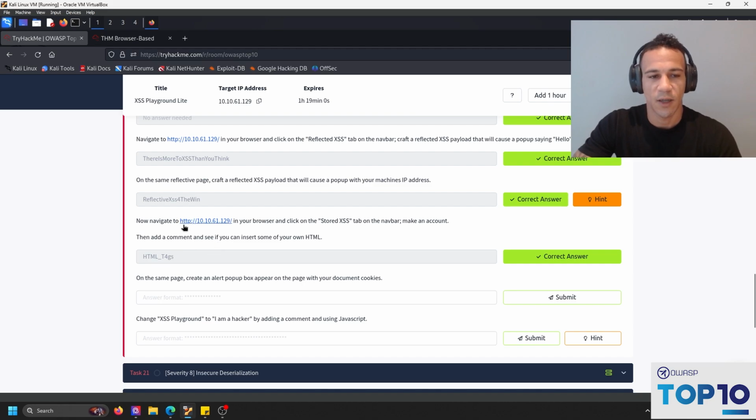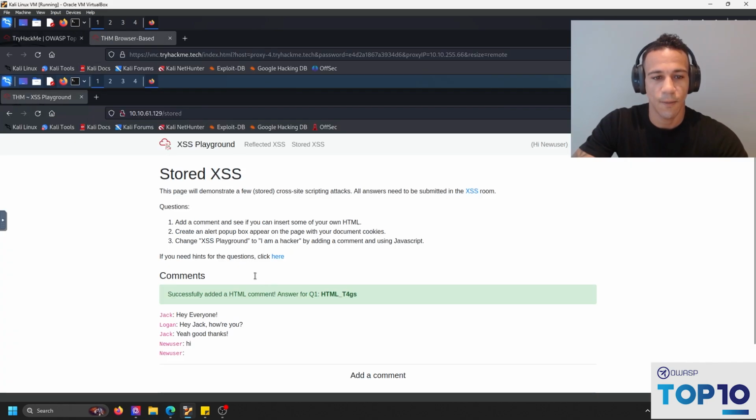On the same page, let's move on to the next question. On the same page, create an alert pop-up box that appears on the page with your document cookies. Once again, you're not going to remember all of this stuff off the top of your head. I recommend making notes specifically on how to do this. If not, you're going to have to use your awareness and search Google. But we're going to create a pop-up with document cookies. I believe it's going to be document.cookies or something of this nature.